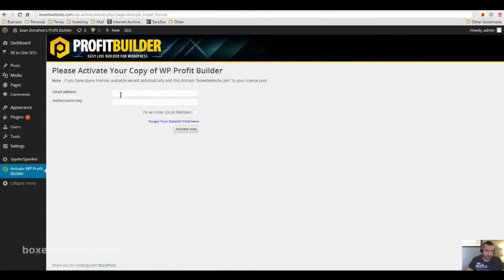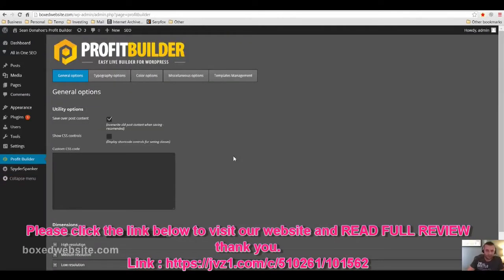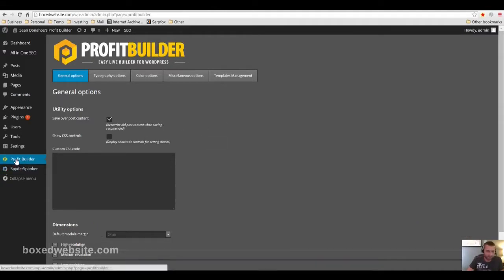You need to put in your email address and your authorization key, which you get from your Profit Builder dashboard once you purchase it and go to the membership area. All right, so once you've activated it, then it takes you to this screen, or if not, just click on Profit Builder here, which shouldn't say activate now anymore. And then you go to templates management. There are a whole bunch of general options for your website or templates, but just go ahead and go to your templates management.